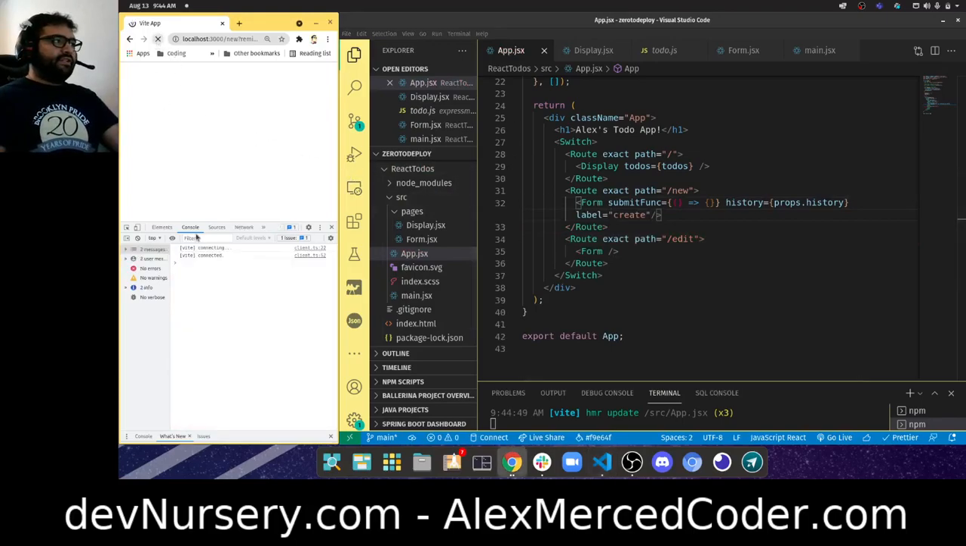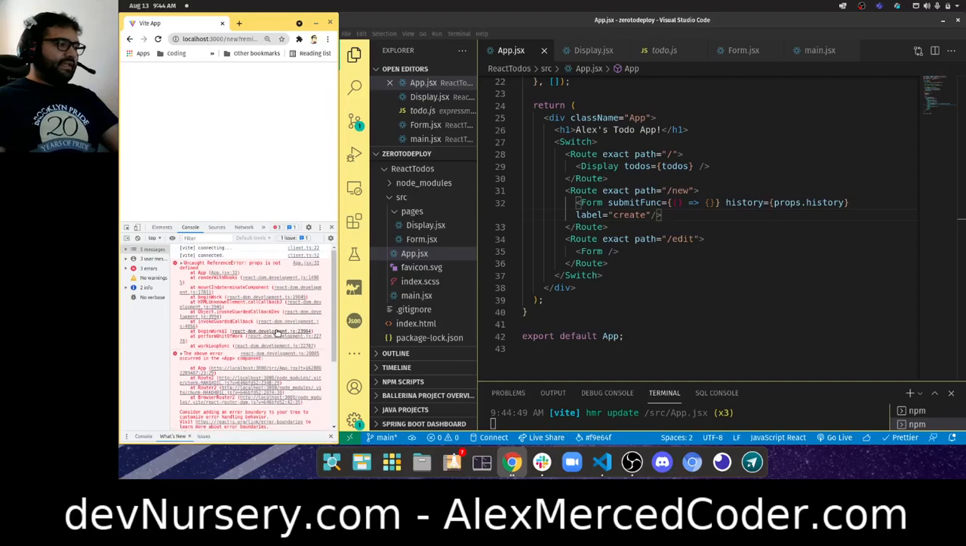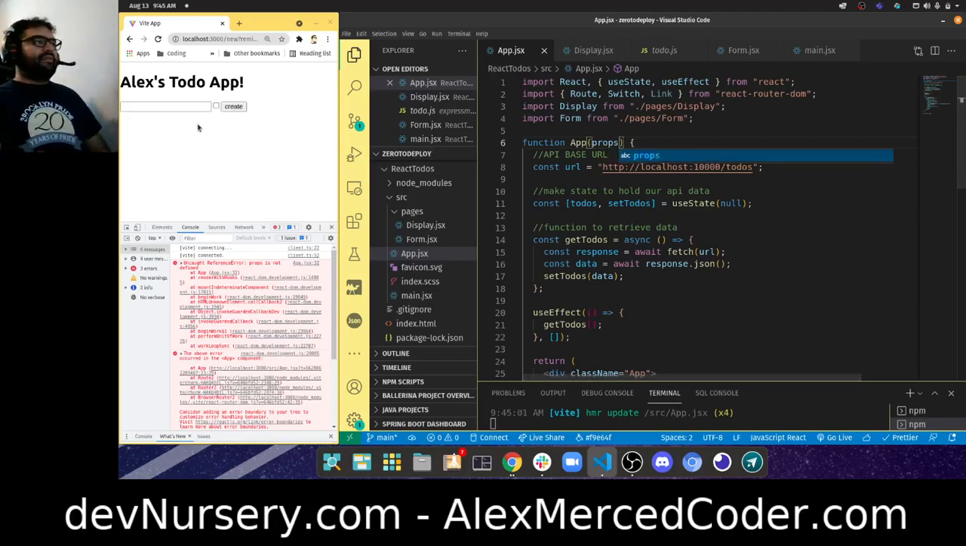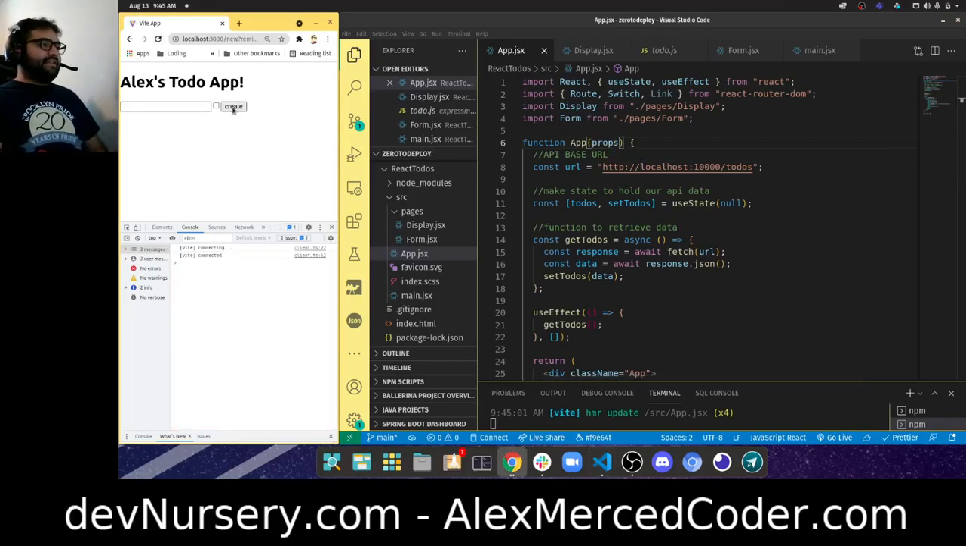Okay, let's refresh. What doesn't it like now? Props is not defined. Oh, because I didn't define props in app. So I gotta make sure I add props here in app. There we go. And see, notice it's receiving the props. So see, it says create now instead of submit.